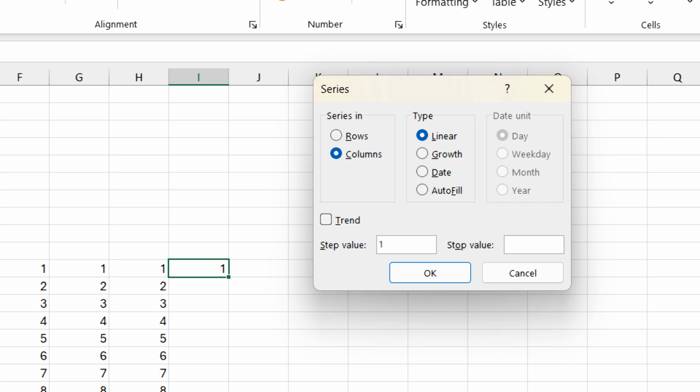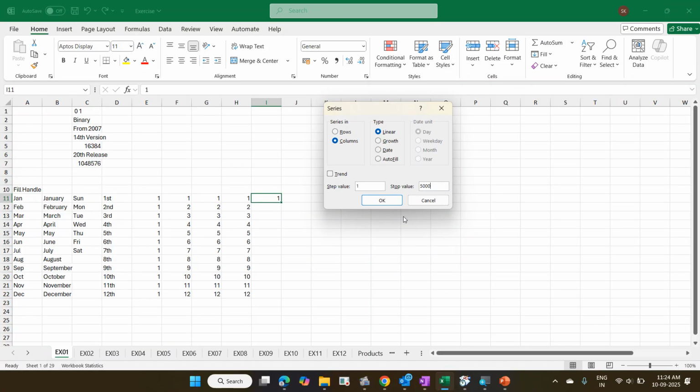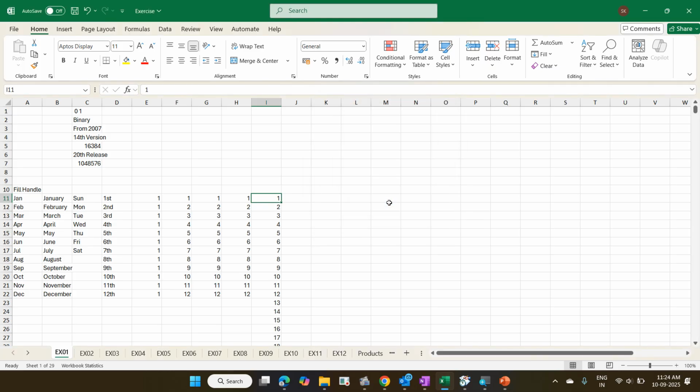Stop value, suppose 5,000. So let us type 5,000. Starting from 1 till 5,000, it will get filled. Let me check this. Say OK. Yes. Starting from 1 till 5,000, it was filled.